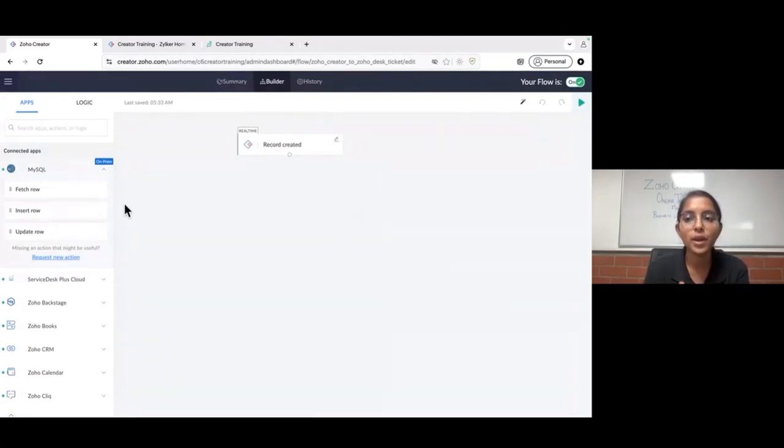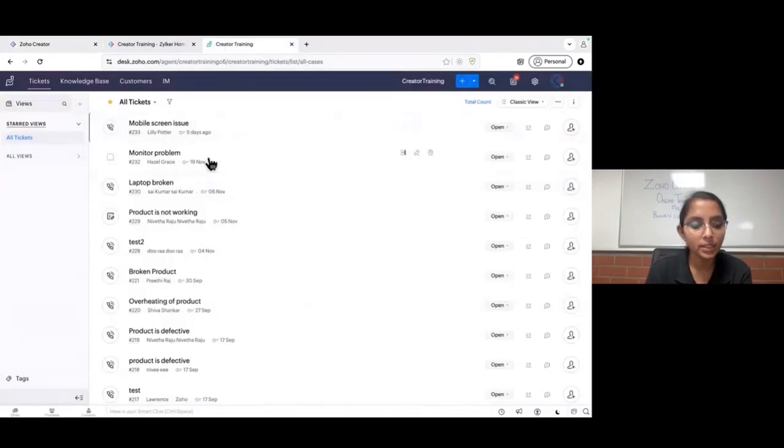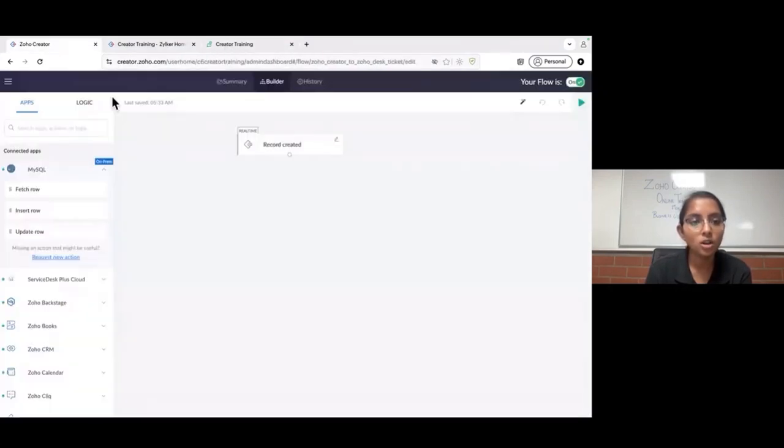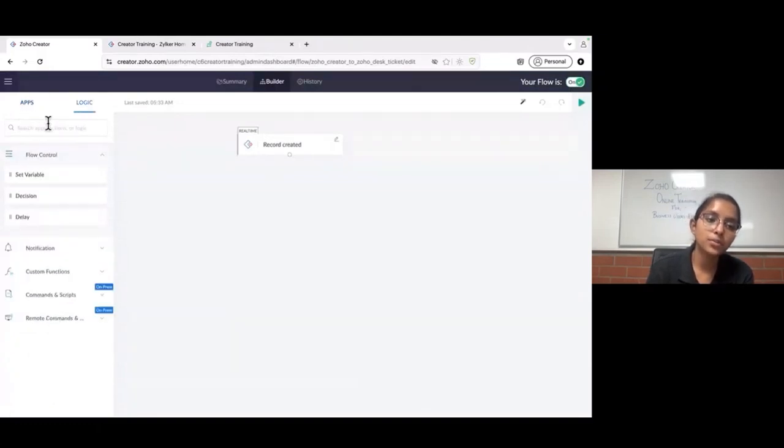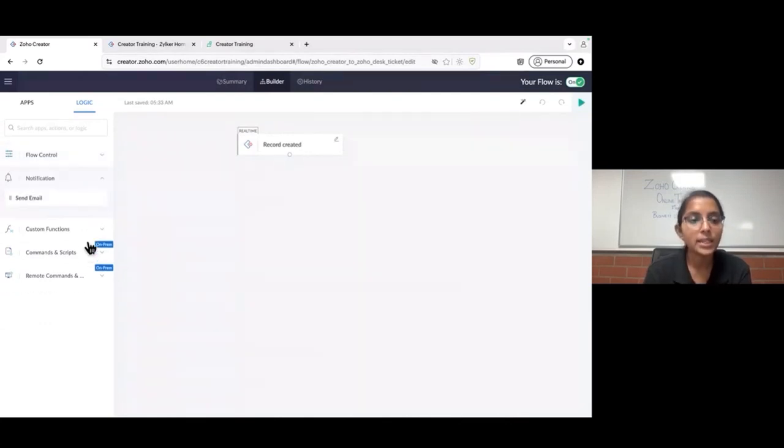Now further, we'll have to go ahead and perform the other set of actions that we are trying to perform here. Before we move on to the next application, which is for creating a ticket, we have something called logic over here. Each of the app specific triggers that you're using will have something called logic, wherein I can perform the flow control. If I wish to set any variable, perform any decision based on the output that you're receiving, or even add a delay in between the flow that you are creating, that is possible. And I can set the email notification. I can send an email notification and perform the actions.